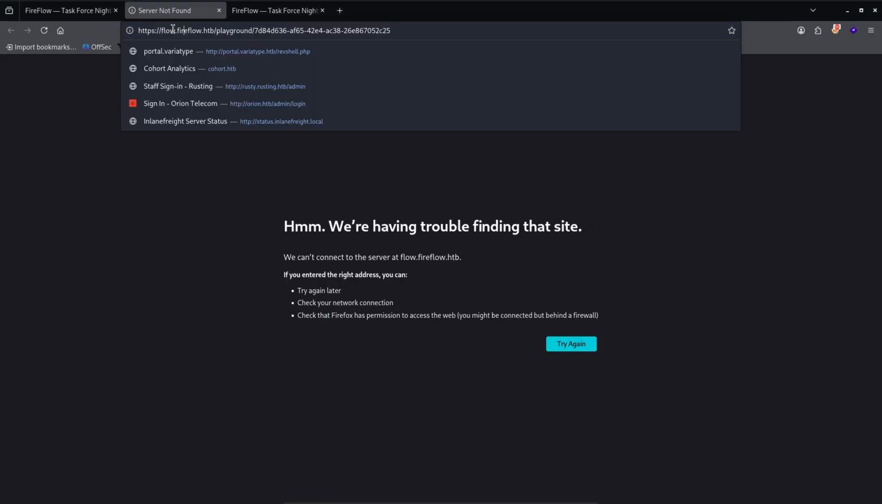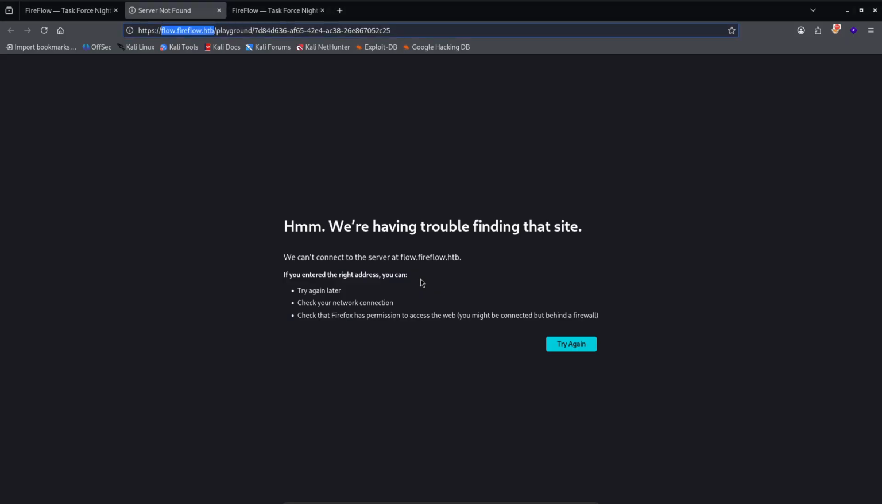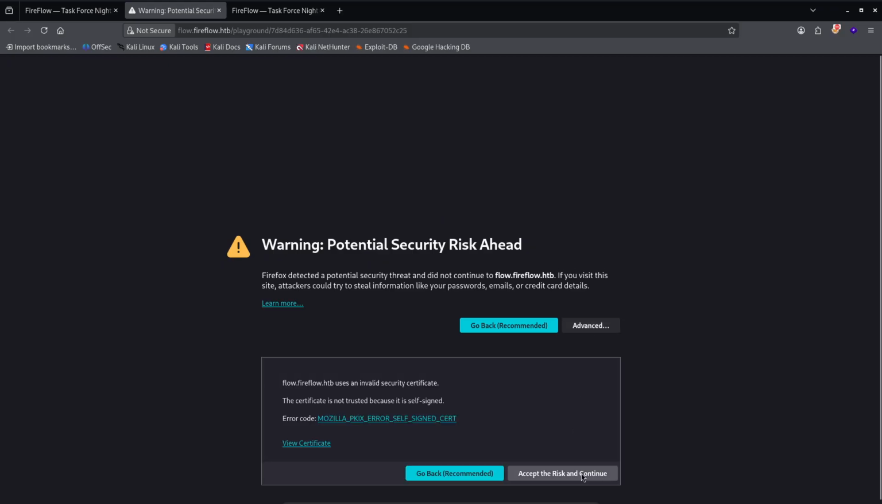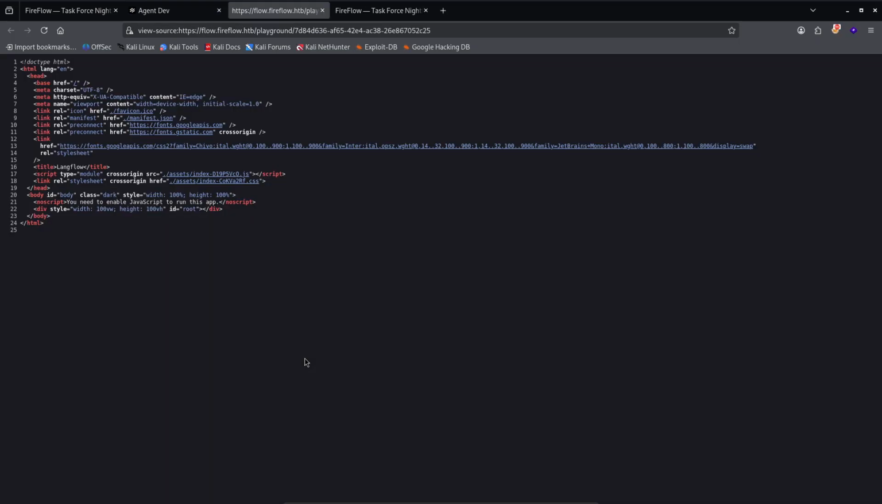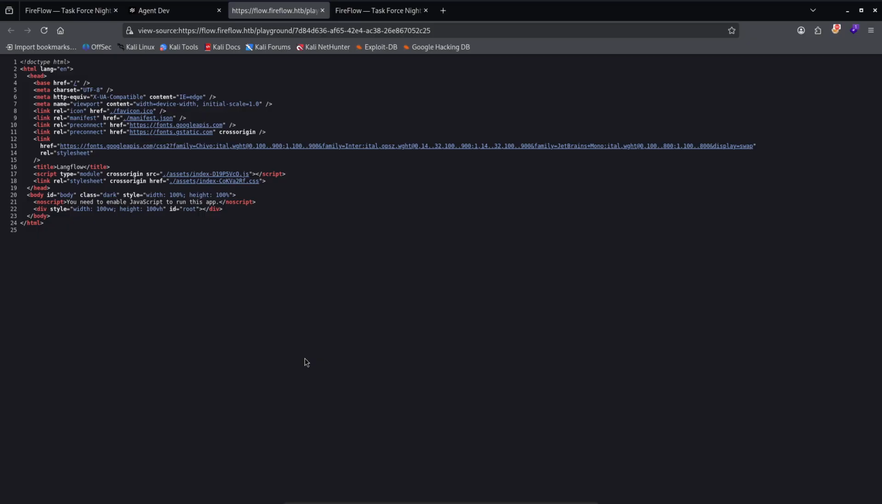Let's see. Authentication, open agent. We see a fireflow and we see a flow here. So let's see. flow.fireflow.hackthebox. Add host IP. I'm gonna make it like this. Then let's see what is in there. I'm gonna accept the risk. And we see an agent dev built with Langflow, Control U, version. There is no version.